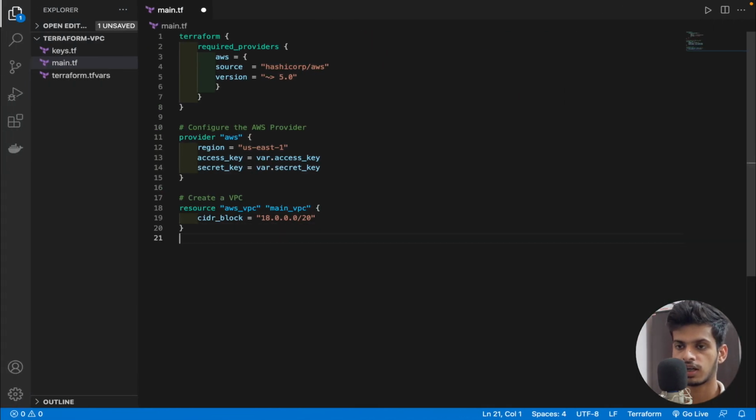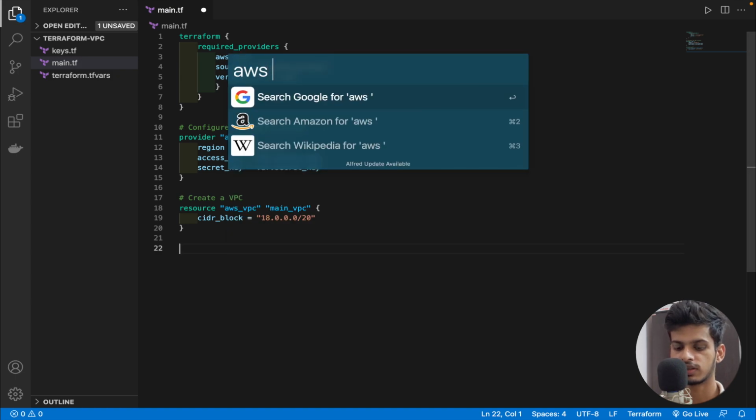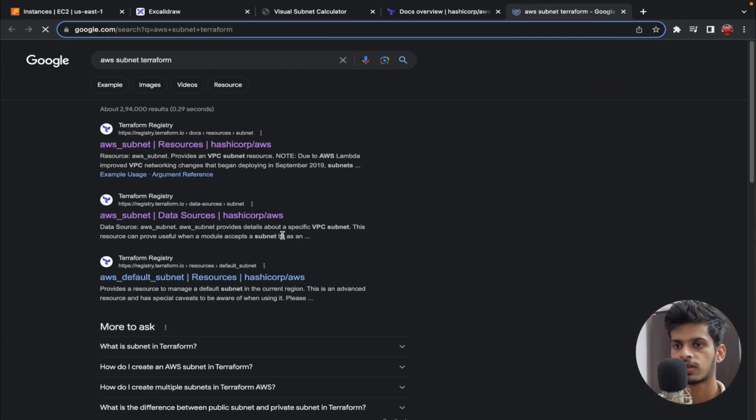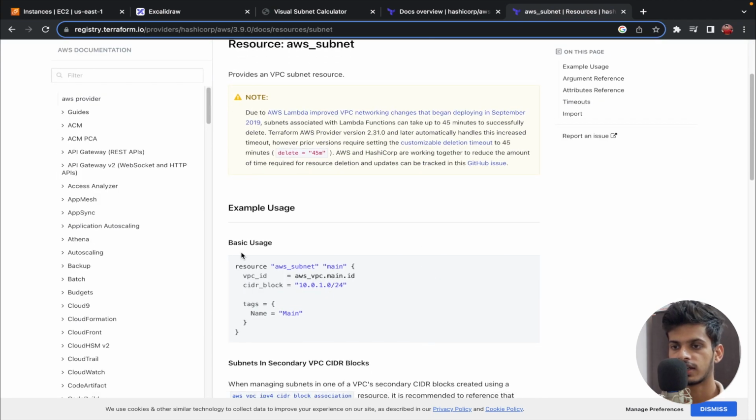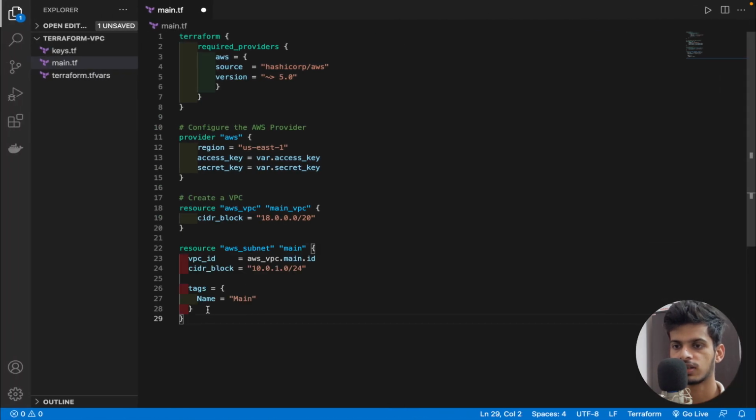So for that, I'm going to search for AWS subnet Terraform, and let us go for the first link. Yes, this is what we need, and I can see the resource is going to be subnet. We have got the VPC ID and the CIDR block, so I'm going to copy it from here and let's paste it. So let's give it a tab, and I'm going to remove the tags from here. Alright, so this is going to be our public subnet.